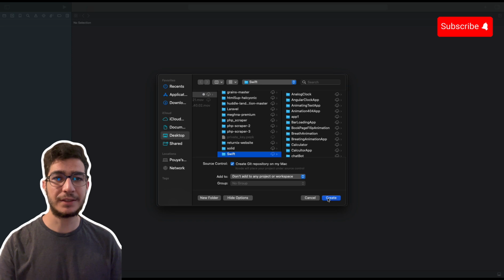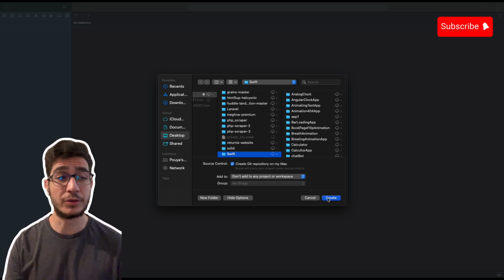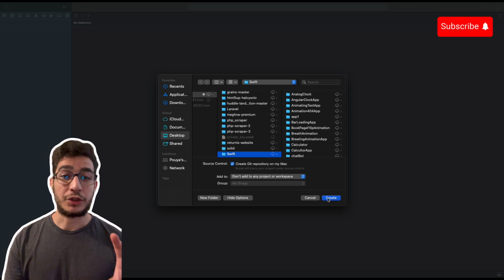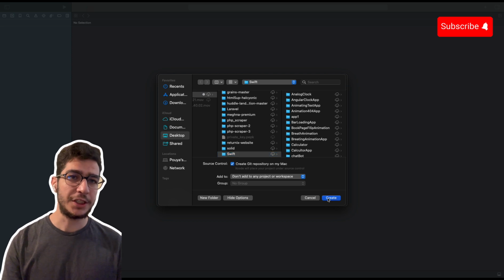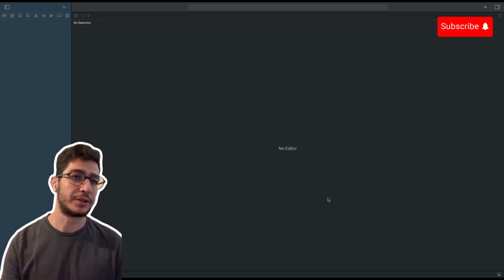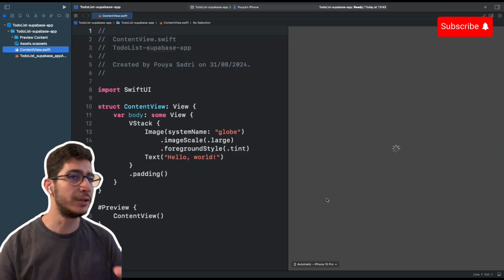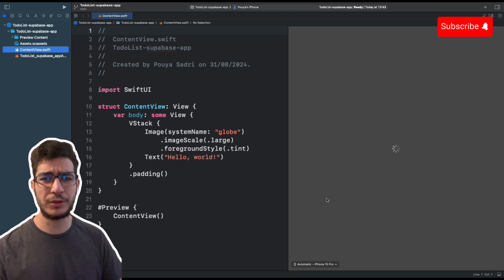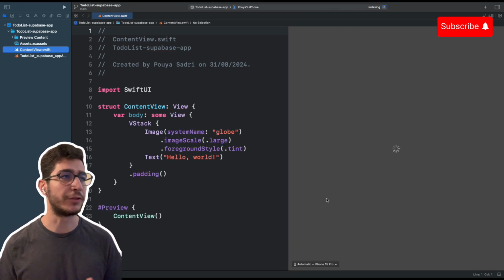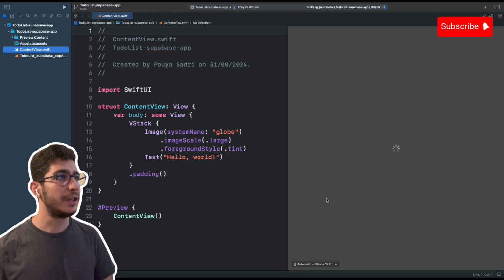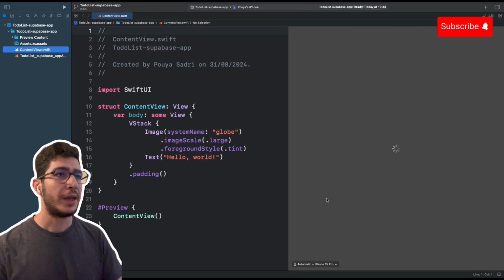So next, here you have to choose the path for the project. I just click on create because this is a good path, and Xcode creates a new blank project for us. And so here we go.